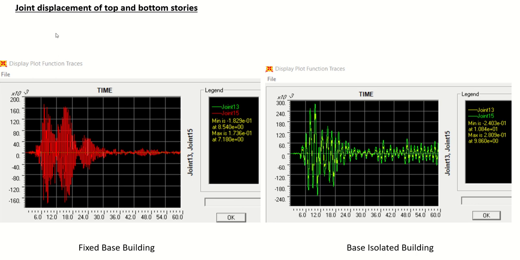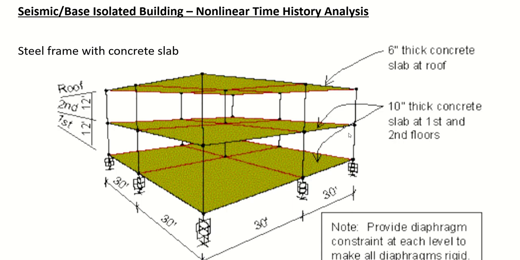And this is the joint displacement of the top and bottom stories. The joint 13 displacement is green and the joint 15 displacement is red, but in the fixed building there is no relative displacement of joint 13 because it is fixed. However, in the case of the isolated building, you can see both yellow and green colors in this graph. So there is a small relative displacement between joint 13 and joint 15, and because of that the demand on the structure reduces.